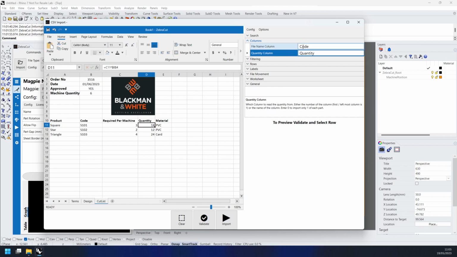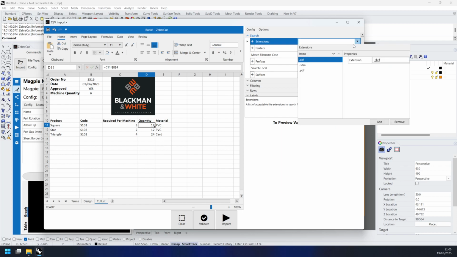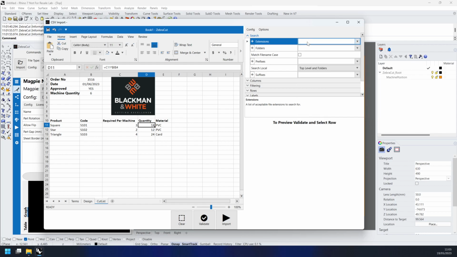Now once we know what file name we're searching for, we then need to find that file on the disk, and that's where the search area comes into play. So first of all, we need to set what extensions we're going to use. We have DXF, 3DM, which is a Rhino file, or PDF, and we can add further allowed extensions here if required. Anything that Rhino can import can be added into this list.